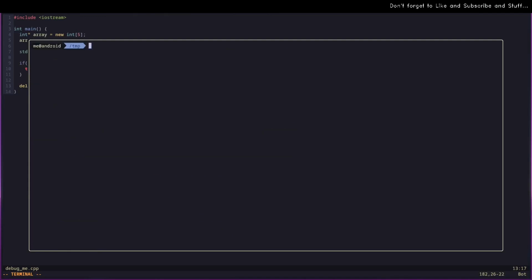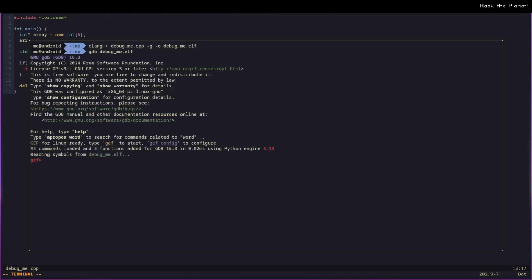And what we want to do next is to jump into GDB and step through this program step by step. For that, let's compile it again and specify the -g flag. The -g flag includes debugging information in the binary. And as we can see here, we start right into GDB.